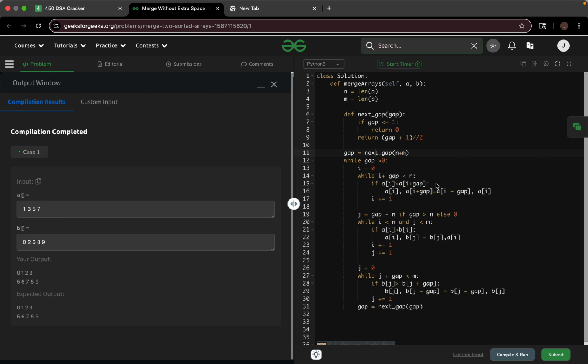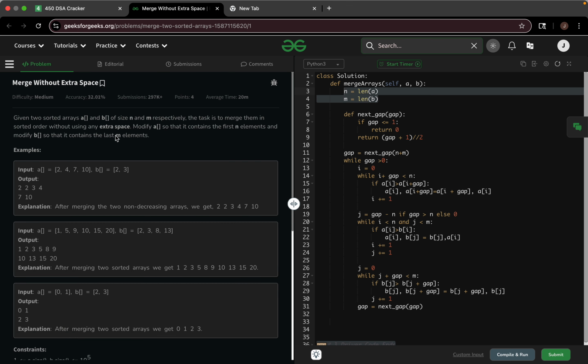Let me explain how I got this, breaking it down in a step by step approach. First we have written the lengths of the two arrays a and b as n and m, as it is given in the question that a and b have sizes n and m. So we have defined the sizes, and then we have defined a function called next_gap. We use a helper function to calculate the next gap. What is a gap? Because we are taking gap as a parameter, we have to define it.